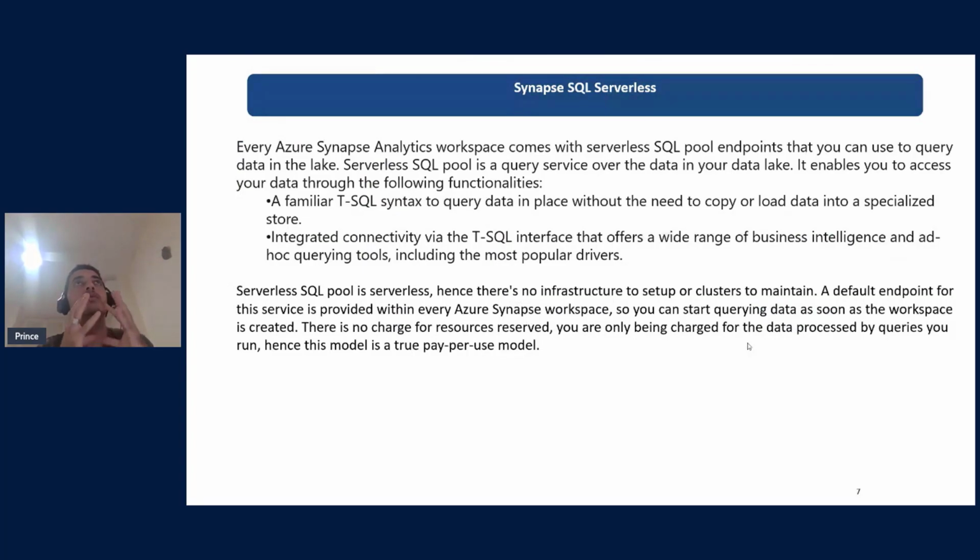So this is how it gives you a default serverless pool with itself. It's very cost effective, in a sense, that you can use while starting the Azure Synapse journey. As there's no infrastructure and no clusters to maintain, a default endpoint is already provided, as I showed you. As long as it's connected, you can always start querying your workspace, your Azure data lake, unstructured data. As we said already, you pay for the data that you process. So it's a pay-as-you-go model.